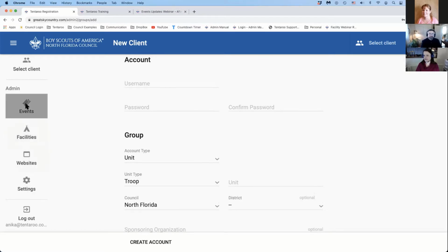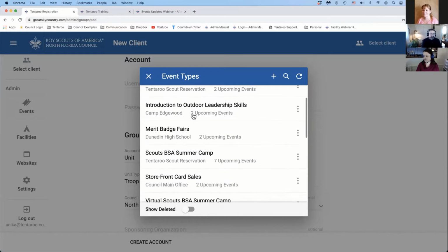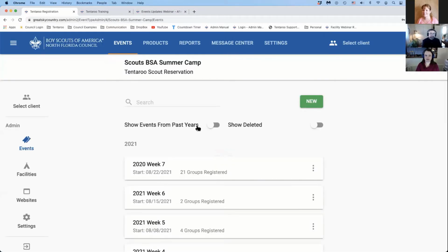So let's begin by clicking on the Events button, and this will bring up the Event Type Selector modal, and we will go into a lot more detail on this later, but for now I'm just going to load one of my event types for the tour, and this is Scouts BSA Summer Camp. And we're going to start from right to left as we go through each section.